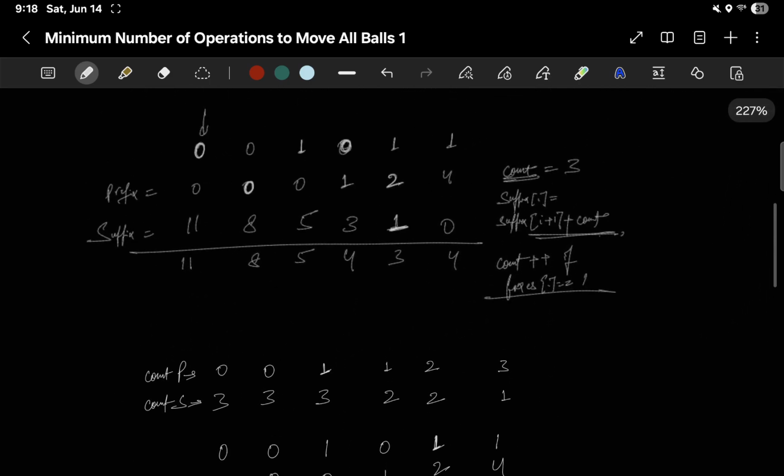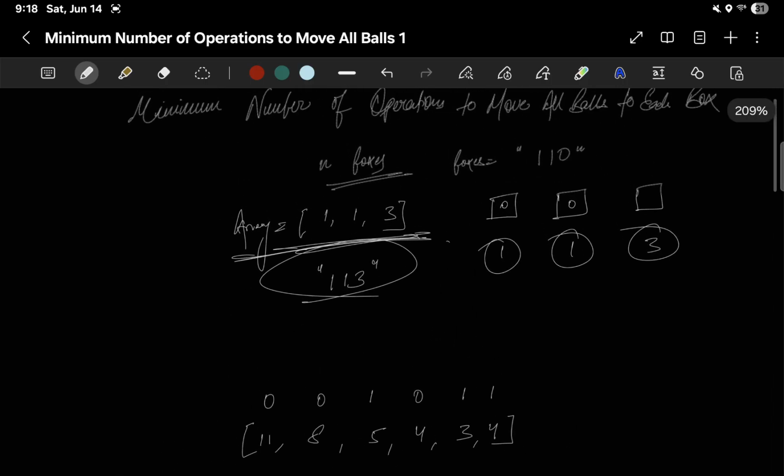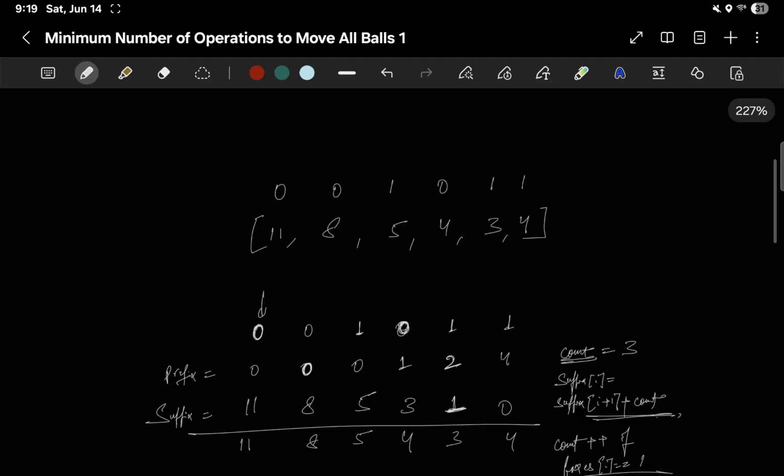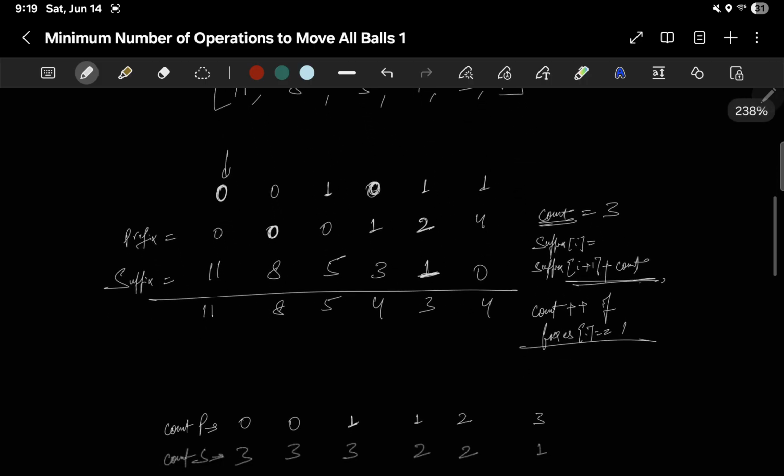I hope you understood it. It's a medium level problem. Yes. And you just have to get the idea that if you have to do some calculations multiple times, you can optimize it by doing prefix and suffix. And that's how it will save you a lot of time.